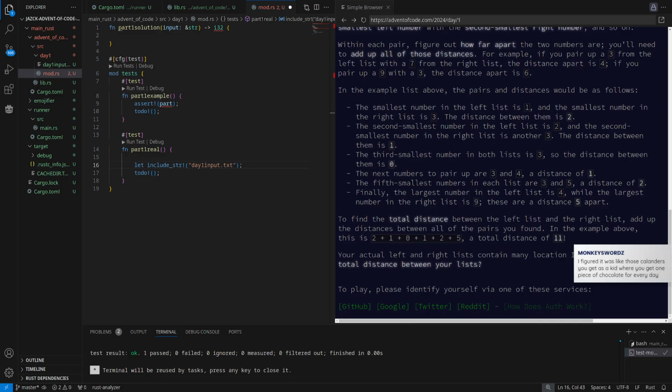I said advent. I figured it's like one of those. No, it's like that, except instead of chocolate every day, you get a new programming challenge every day. It's the advent of code.